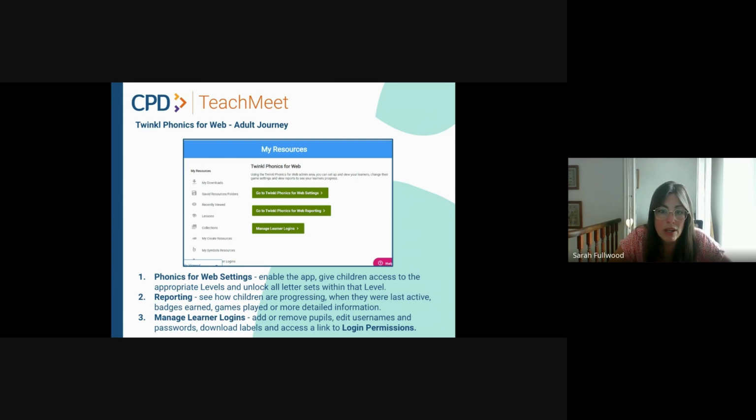So the top one is Twinkl Phonics for web settings. This is where you can enable the app. The Twinkl Phonics web won't appear on your user's dashboard unless you have enabled it for them. Within this one, this is also where you can give access to the different levels and where you can unlock the letter set. So if you don't want the grayed out screens with the padlocks and you just want children to be able to dip in and out, this is where you can go.